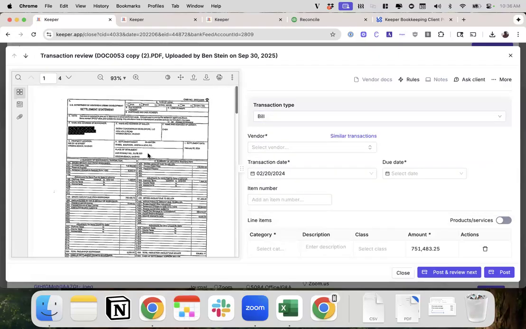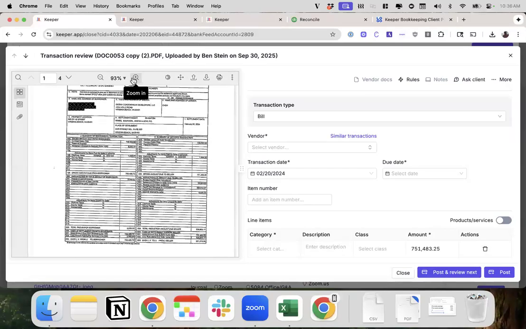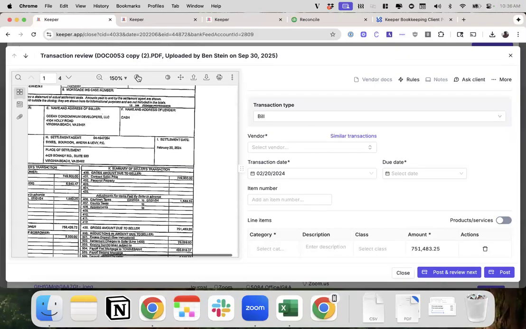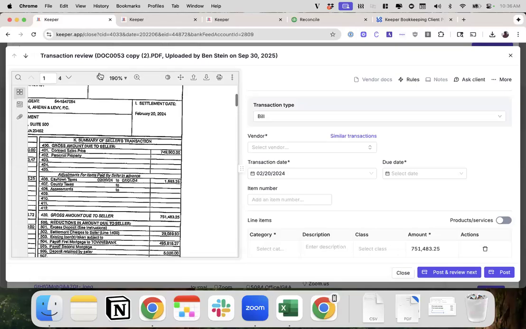And in this case, we've got an ALTA settlement statement. For those of you who do real estate accounting, this should be a very familiar problem. You get this document that looks like it's been scanned, then faxed, and then scanned again, so you can maybe find some numbers here that make some sense of it.